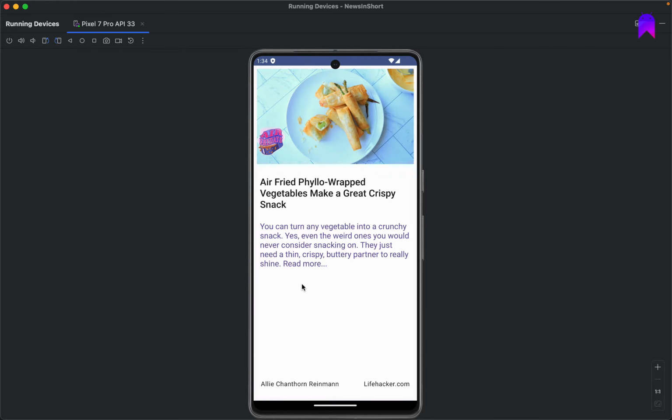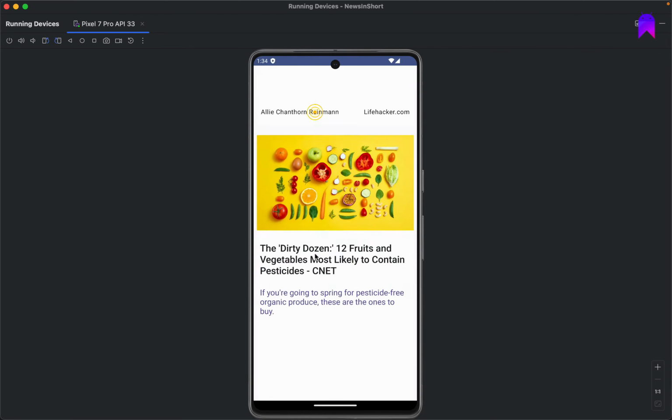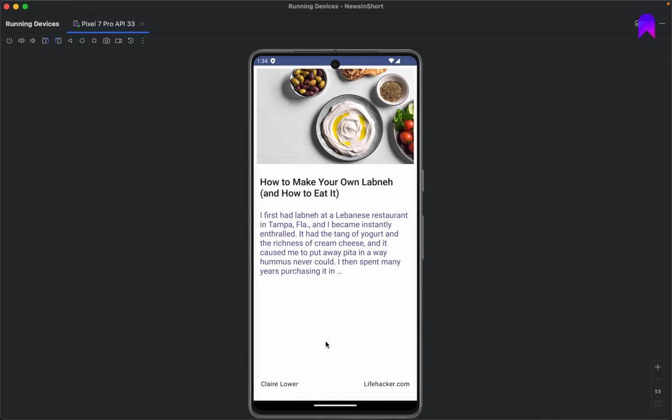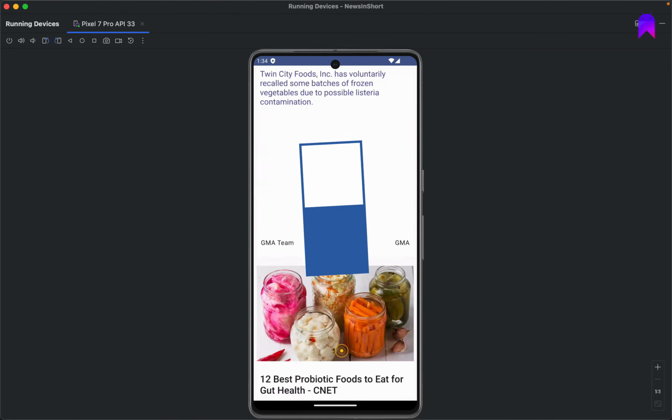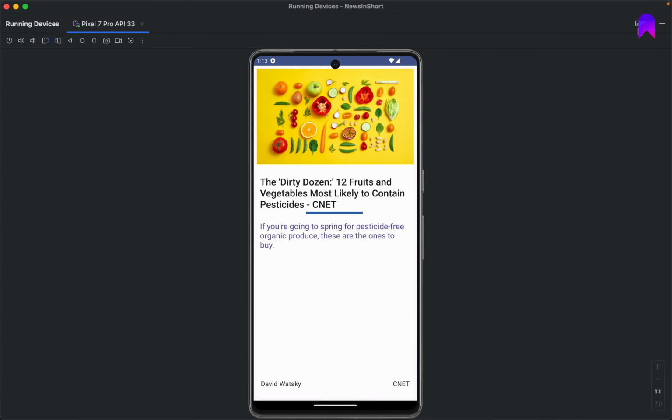Every news article will be shown on full screen, and like many popular social media apps, if we scroll up, we are going to see the next news. Okay, we can also scroll back, we can check multiple news like this, and this is going to be our news application. And inside this application we have implemented so many things.